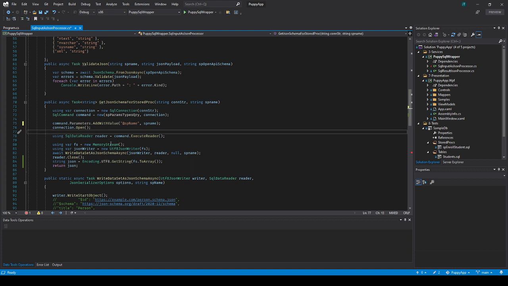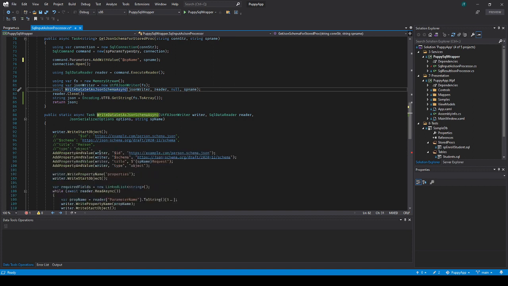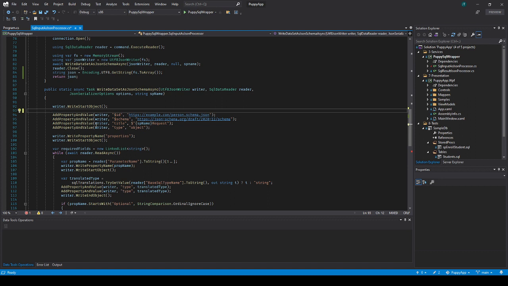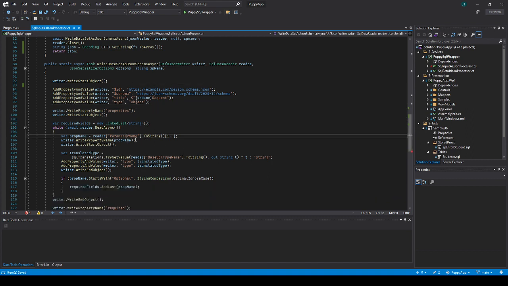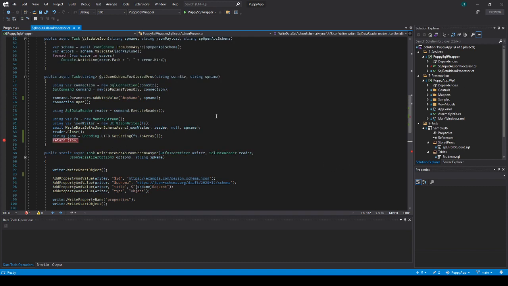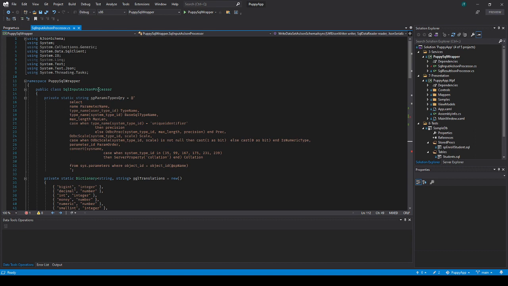a stream that represents the JSON schema from the data from that query. So that's right here. We have some code here to manually create the JSON schema that represents the parameters that the stored procedure receives. So I'm gonna hit a breakpoint here, and we're just gonna try to call this from our WPF application.